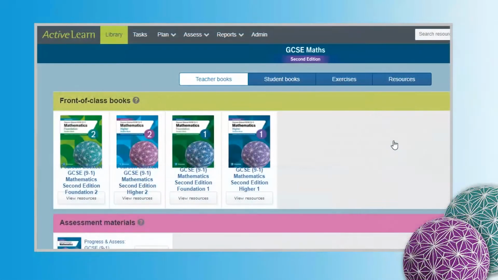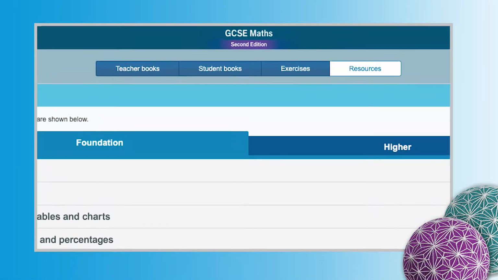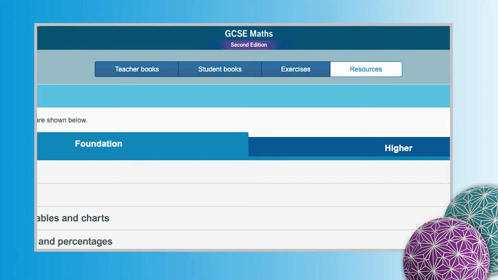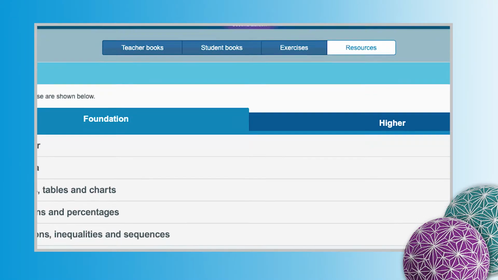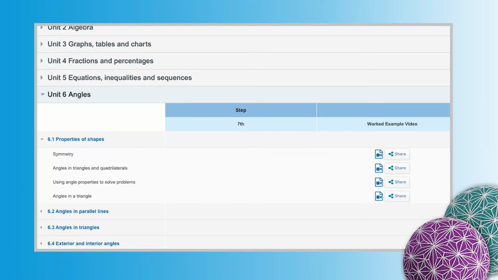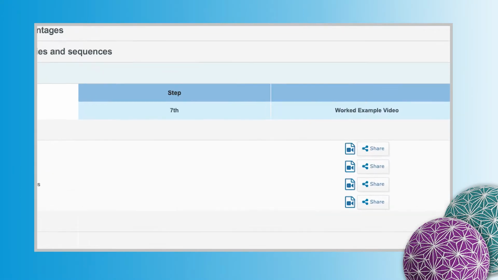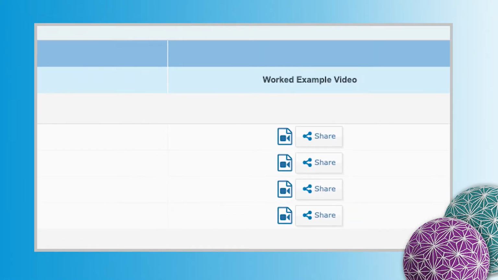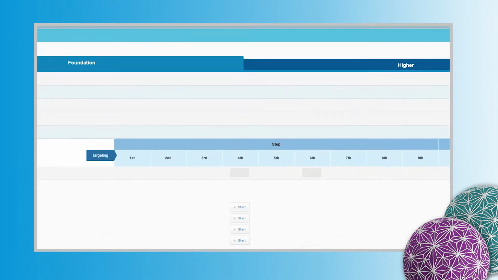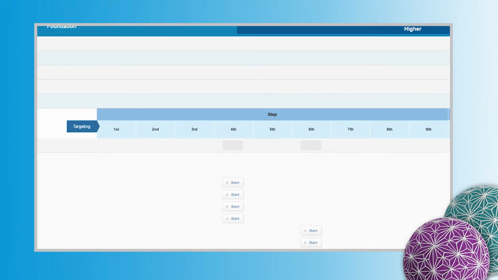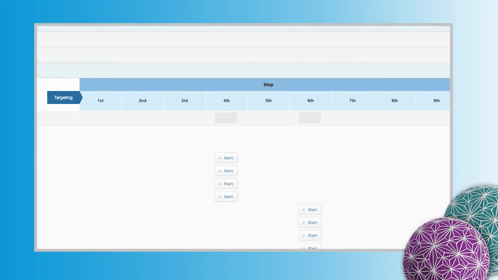Here you can find all of the teacher books, student books, exercises and resources. This area has been improved. Videos and homework worksheets are easier to find and use for students and teachers. Teachers can now allocate the 400 plus videos directly to students and share via Google Classroom or Microsoft Teams. Activities have been linked to the lessons in the course and labelled with steps to show level of demand.